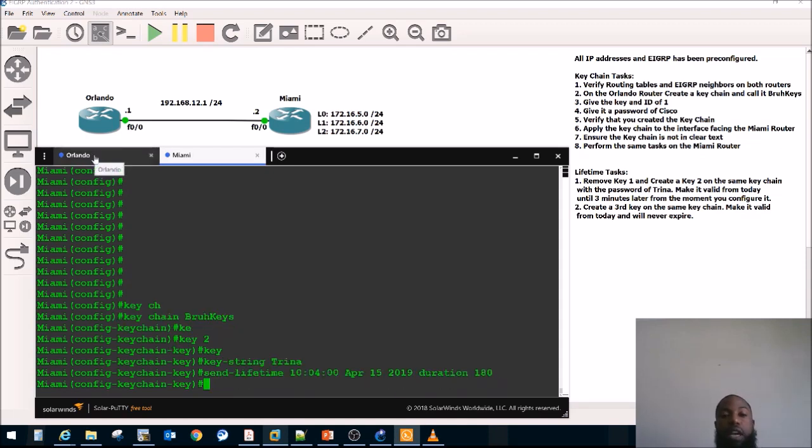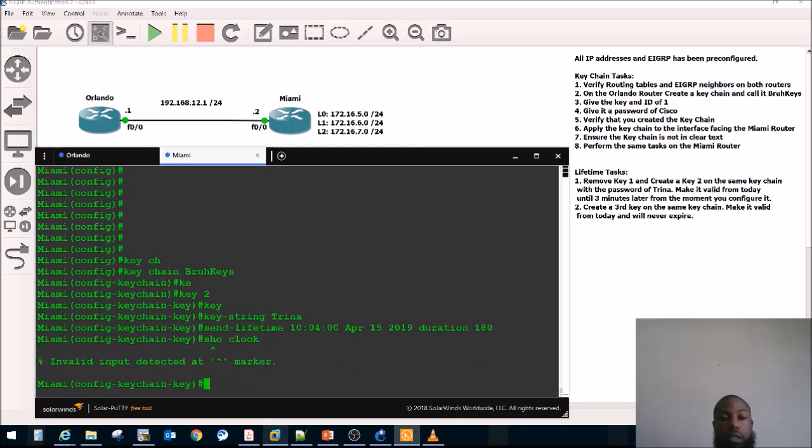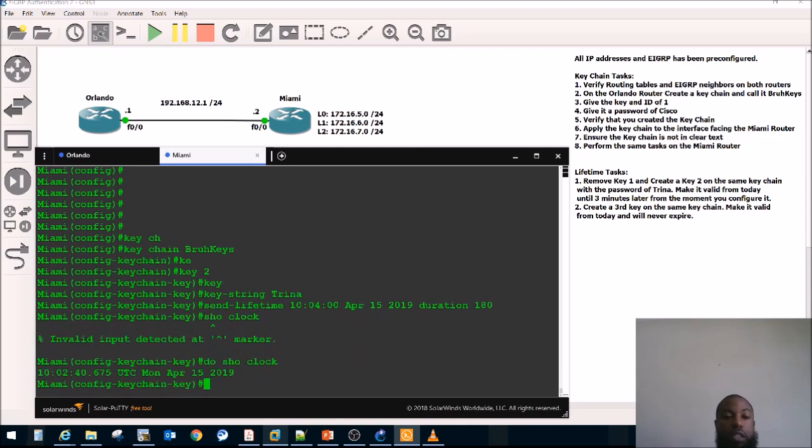Let's give it a little bit of time. Let's see what time it is on here, because we're not going by the computer time. Do show clock. Right now it's 10:02, so it should start at 10:04. This keychain. We'll wait. I'll probably fast forward, that way you don't have to sit through this.